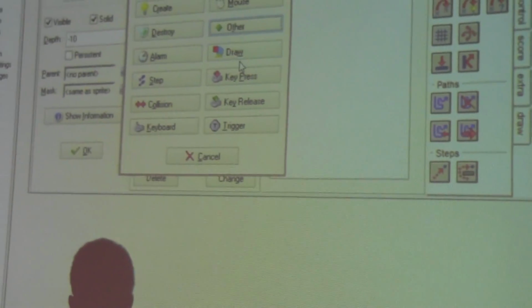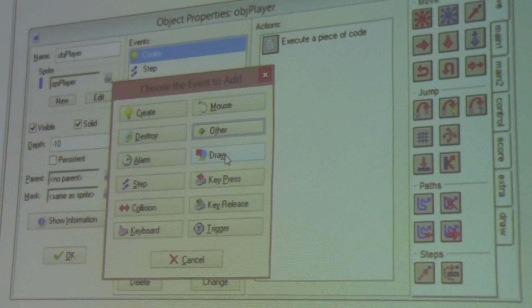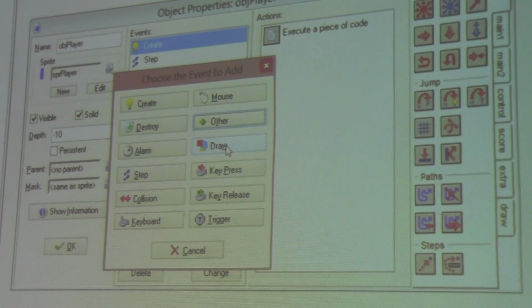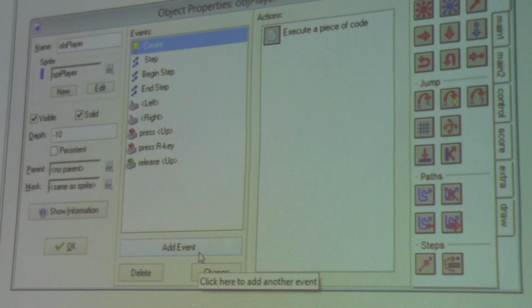Draw event, that's a special event that occurs once a frame that you need to draw what your object's representation is. If you don't draw anything but set a draw event, your object will disappear. You won't see it. Let's see, and triggers are in the Pro version of GameMaker. Alright.